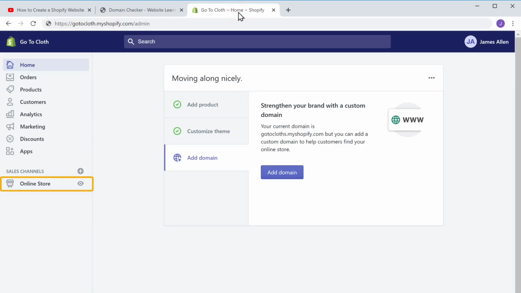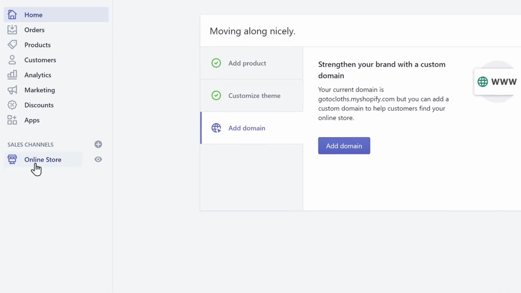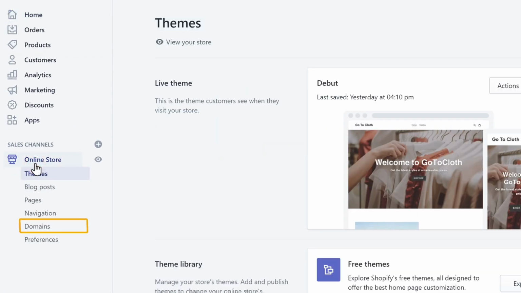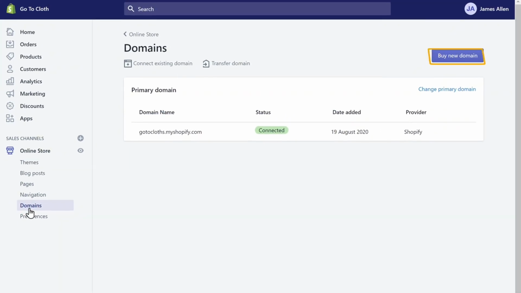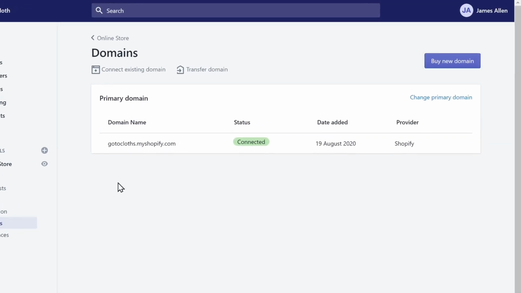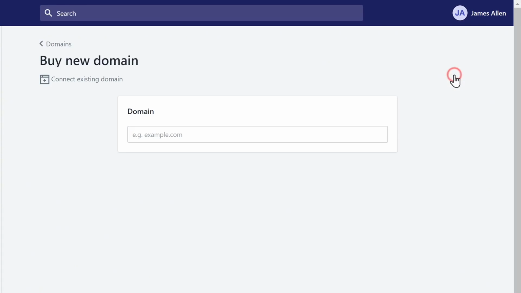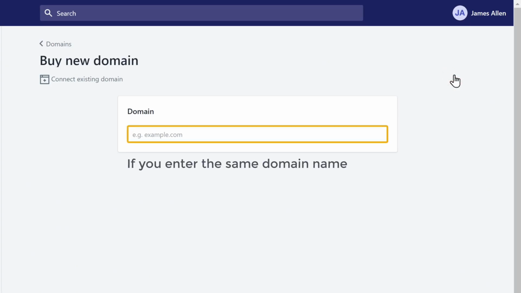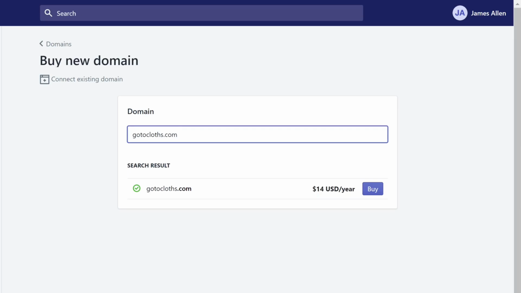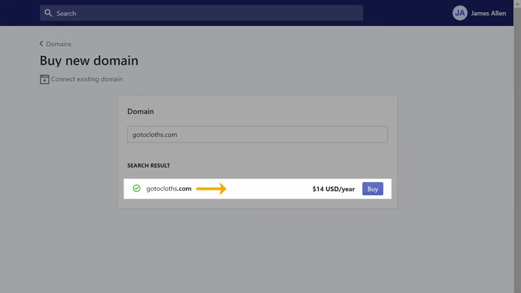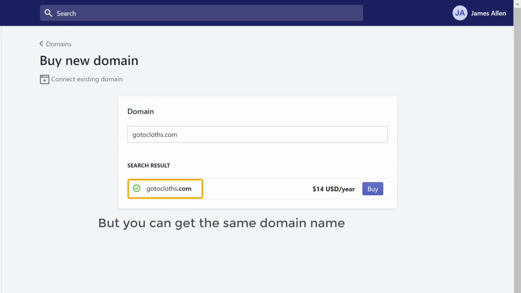And then click Online Store. Then go to Domains and click Buy New Domain. Now if you enter the same domain name here, you can see that the price of the domain name is $14 per year. But you can get the same domain name at a cheaper price from a different provider.